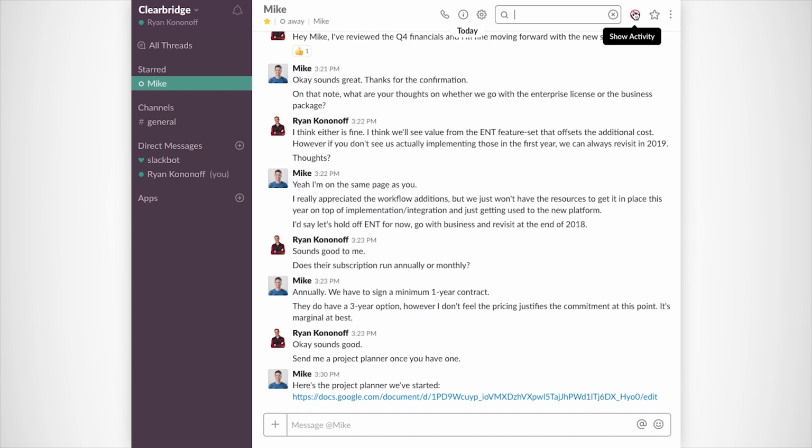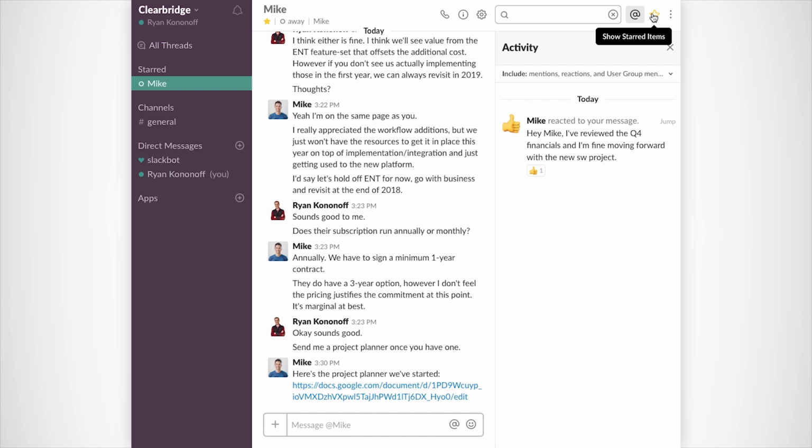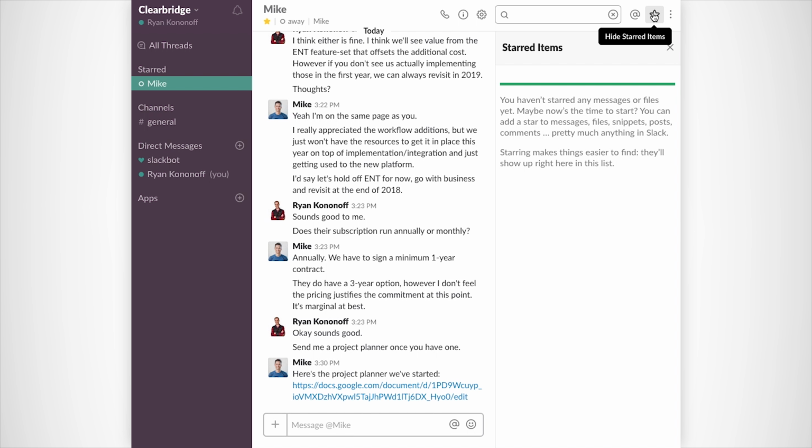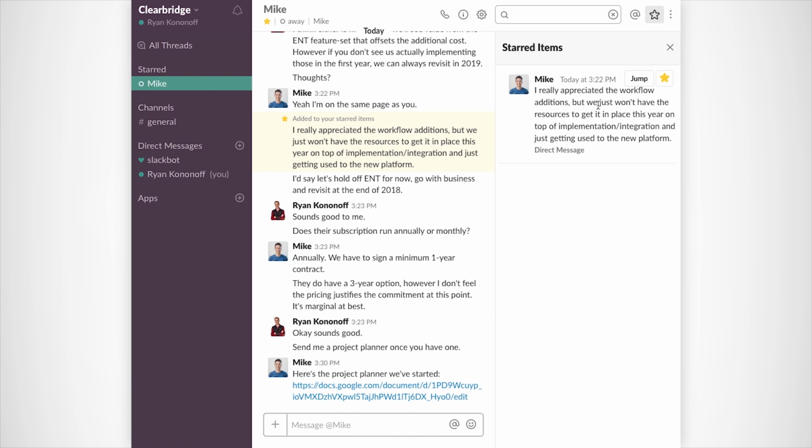This is a great tool for looking back on keywords or looking for file attachments maybe that were sent through the system. Over to the right, I can see activity. And finally, I can click on Show Starred Items to see a list of any messages that I have starred. So an example of this would be, let's say this message was of importance to me and I wanted to be able to reference it later on. I can simply hit Star Message, and now it's going to show up in the Starred Items list. This will be accessible from anywhere I am in the system.